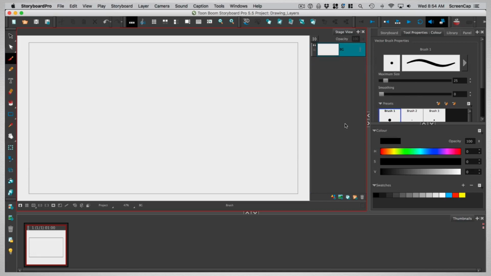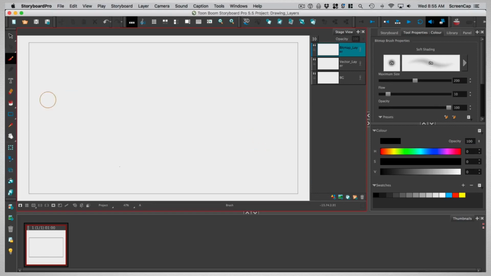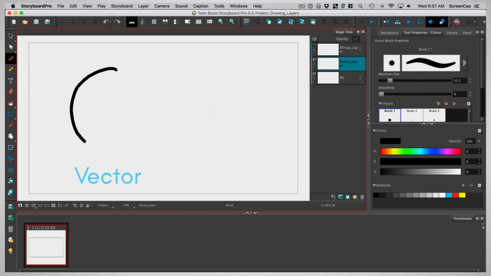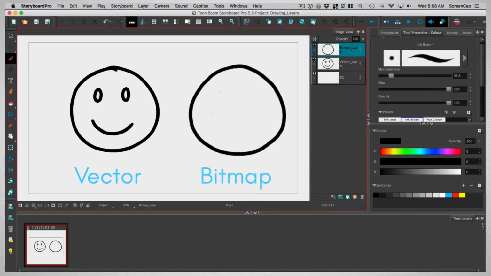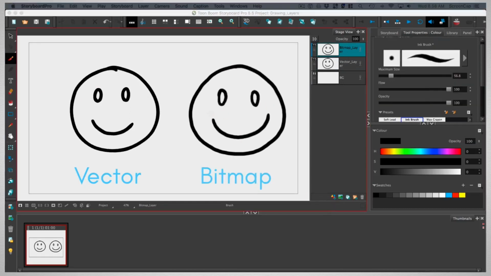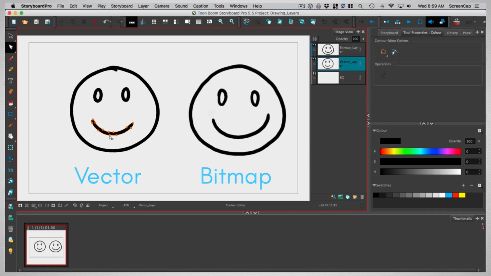Now, something different about Storyboard Pro compared to other programs is that if you look down here, you have options to create either a new vector layer or a new bitmap layer. So what's the difference? Well, the core difference between bitmap and vector art is that bitmap art is made up of pixels, whereas vector art is made up of shapes defined by mathematical points and curves. If I use the contour editor tool here, I can see the curve that makes up this shape.